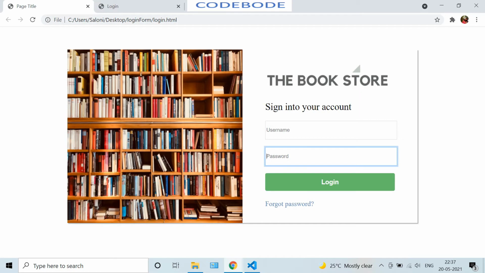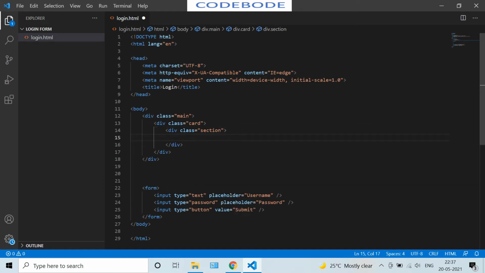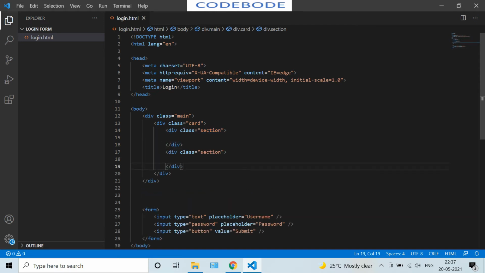Inside card, we have two sections, one for image, one for form. So let's create two divs for that. Inside the first section, we'll put image, and inside the second section, we'll have one more subsection separate for the logo and form. You can skip this subsection and directly add logo also. That will also work.